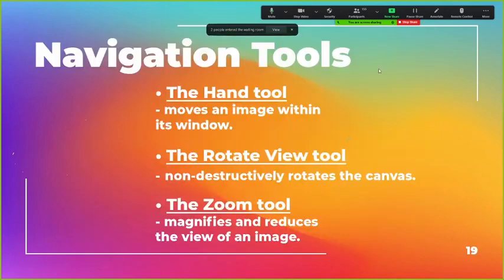Ito, navigation tools. Yan, medyo malapit na tayo matapos sa tools. Navigation tools, 3 lang to remember. The hand tool moves an image within its window. Yung kanina, di ba, na demonstrate ko. The rotate view tool non-destructively rotates the canvas. Kasi, you can rotate a canvas syempre by, what do you call this?